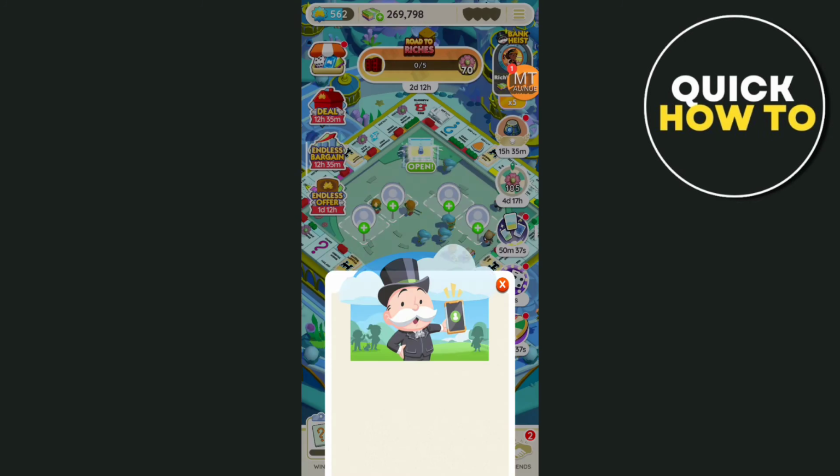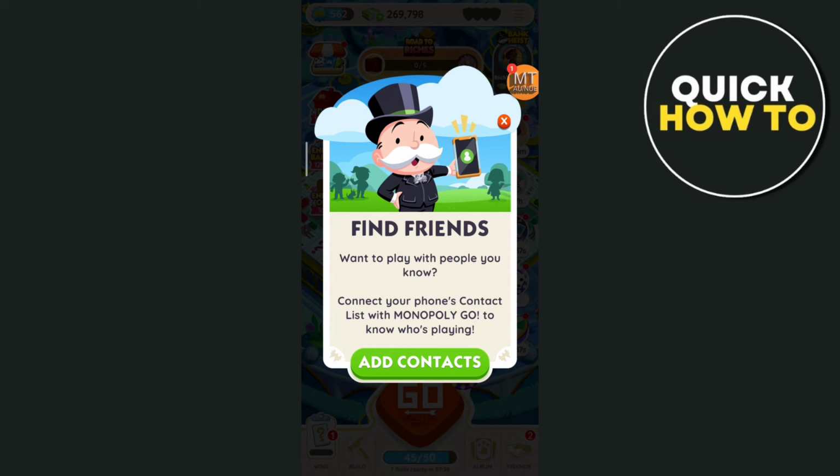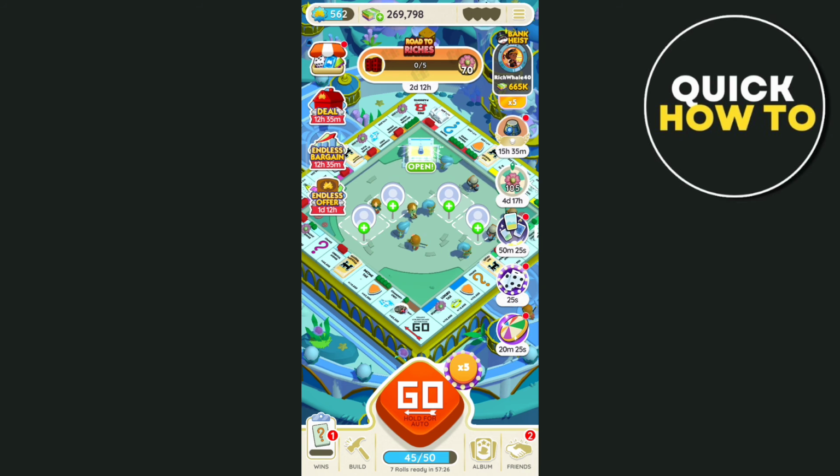The other way to invite friends is by your contacts. Once you tap on contacts, as you can see, connect your phone's contact list with Monopoly Go to know who's playing. So you just have to add them by tapping on add contacts. Basically, if they receive the link, they will automatically be redirected to the App Store or the Play Store where they can download the Monopoly Go game so they can play with you.